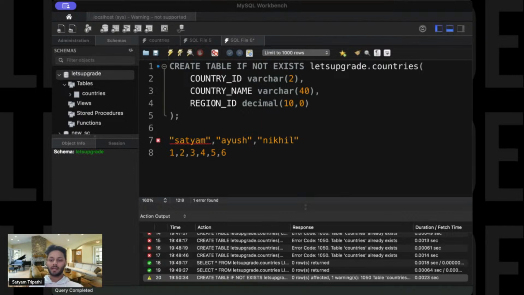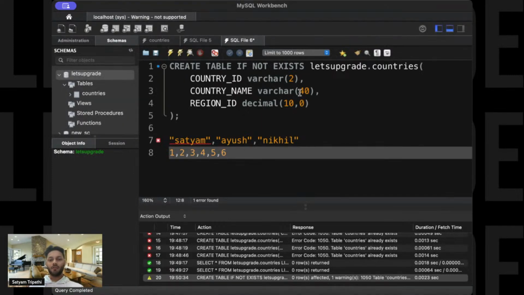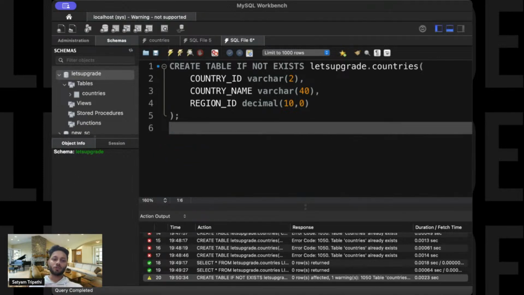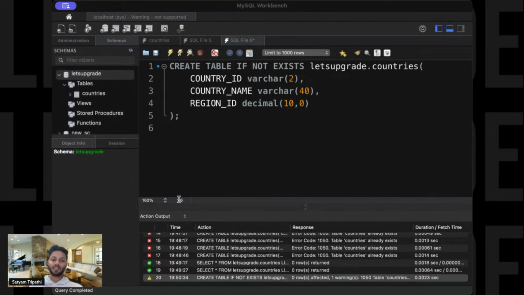So till now what we have done is, if the table has already been created, we just use if exists. Otherwise, we simply create these things.